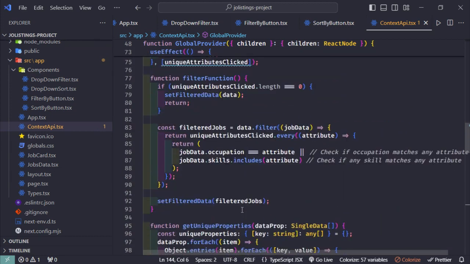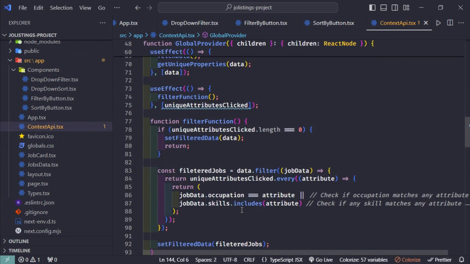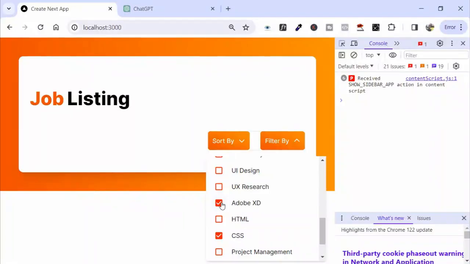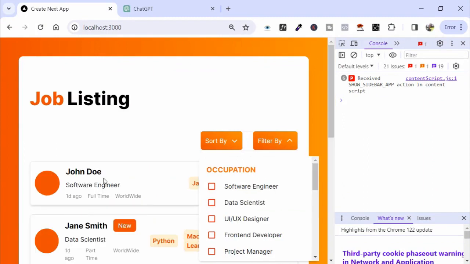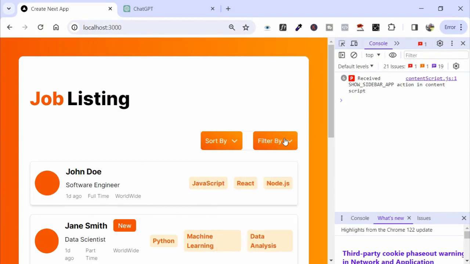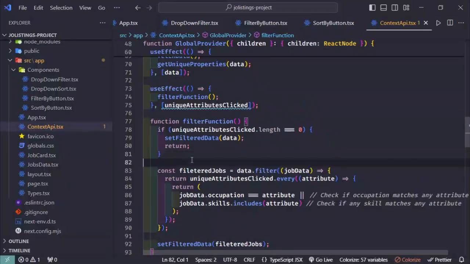And also one thing that I added, because when we uncheck all of those items, we need to repopulate the filtered data. So that's why I used this else if statement. So if the array, the unique attributes clicked, is completely empty, we're going to repopulate the filtered data with the actual data. So right now, when all the items are unchecked, we have all the items back, because of this if statement.